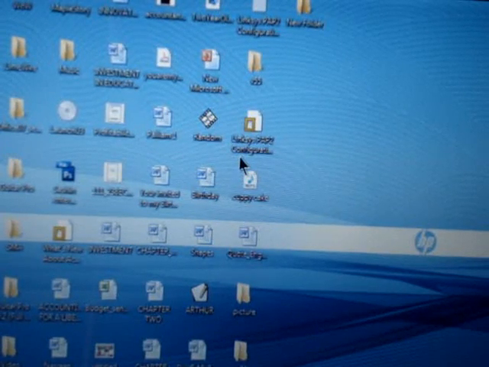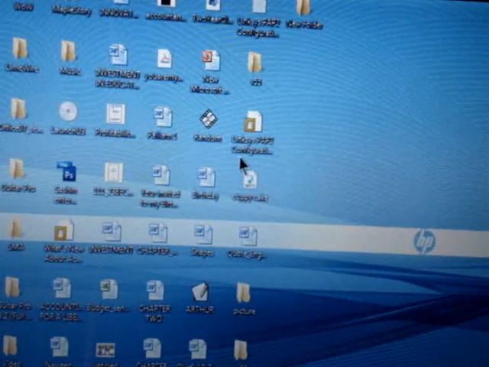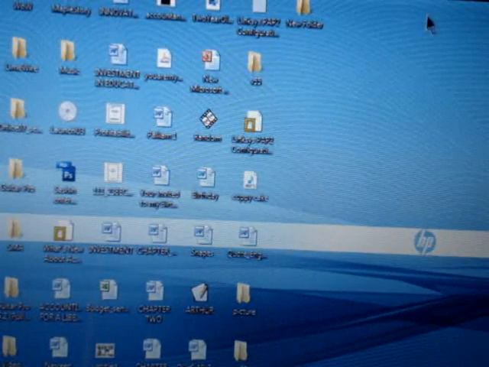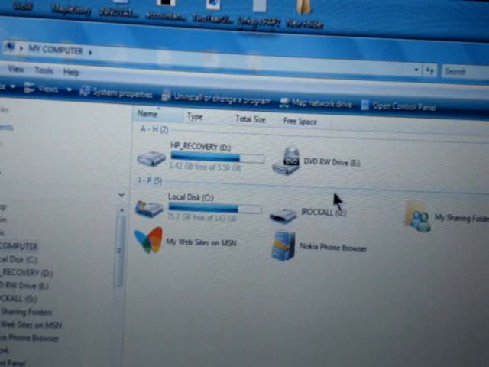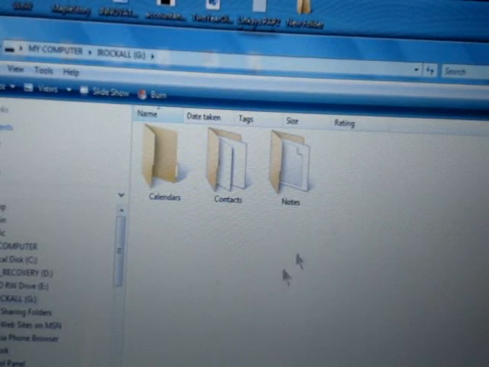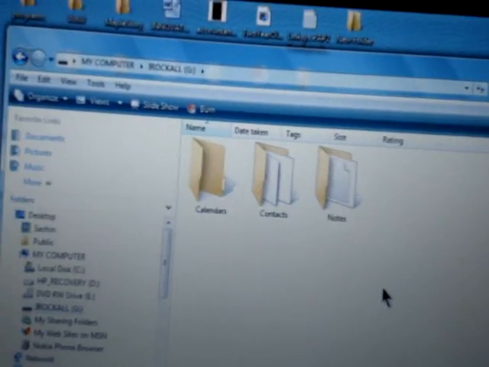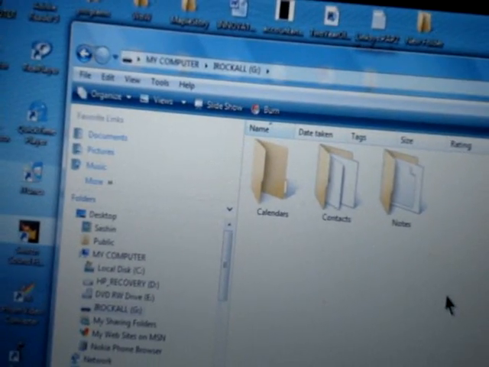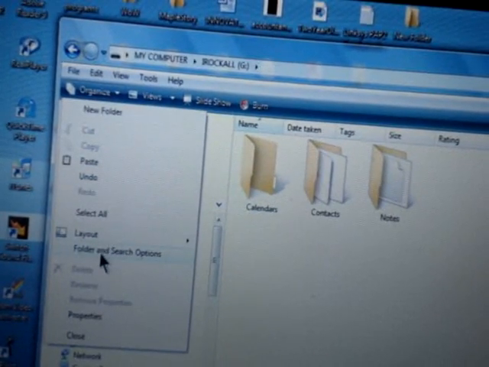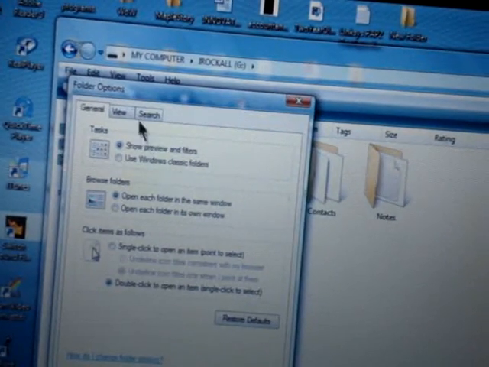First of all, for this you'll need an iPod, obviously, an iPod cable, and a computer. So right now, go to My Computer. I'm on Vista. So go to your computer, your iPod's name. Then on the top, you should be able to see Organize right there. When you go to Organize, go to Folder and Search Options.